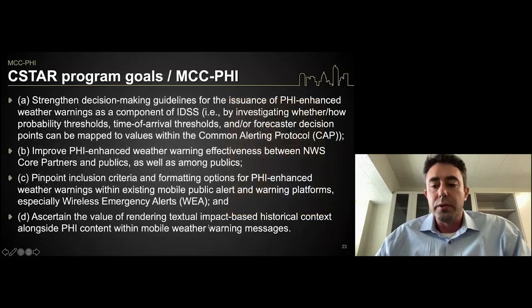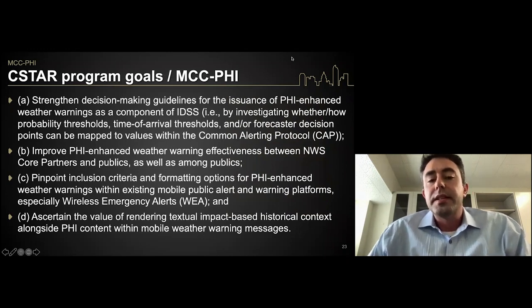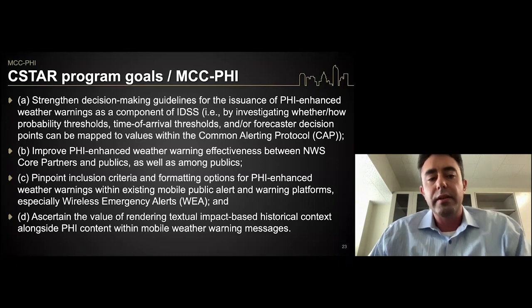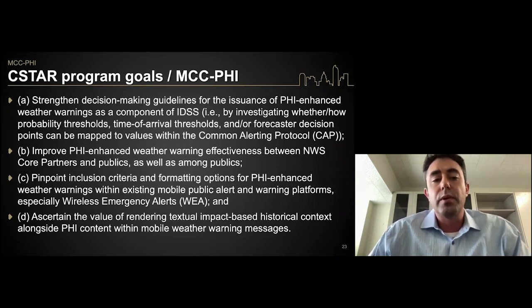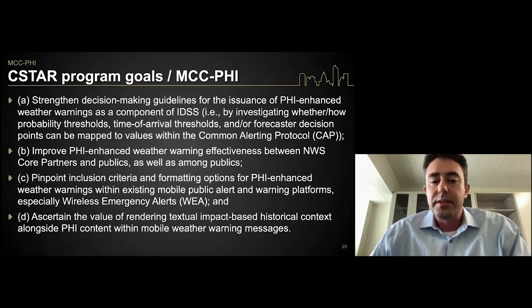So here are the CSTAR program goals. Just a moment, I need to move my screen around so I can see it. First, we are attempting to strengthen decision-making guidelines for the issuance of PHI-enhanced weather warnings as a component of IDSS, I should say. IDSS means impact-based decision support services. And this is the way that the Weather Service supports local communities through emergency management. So we're investigating whether and how tornado probability thresholds, time of arrival thresholds for the tornado, and or forecaster decision points can be mapped to values in the Common Alerting Protocol. The Common Alerting Protocol is an international standard that governs mobile alert and warning globally. So we're seeing if we can map these two.